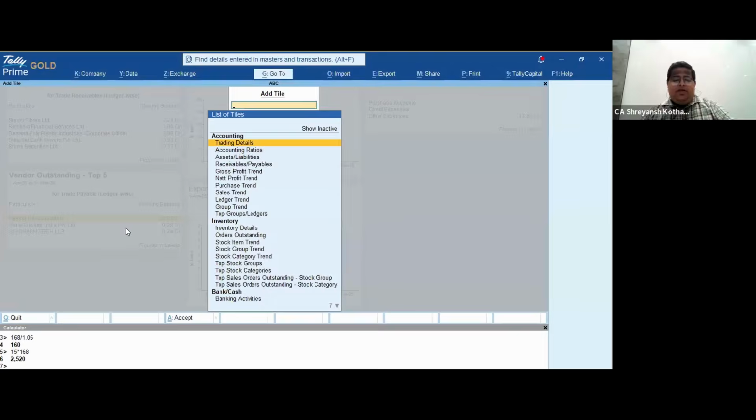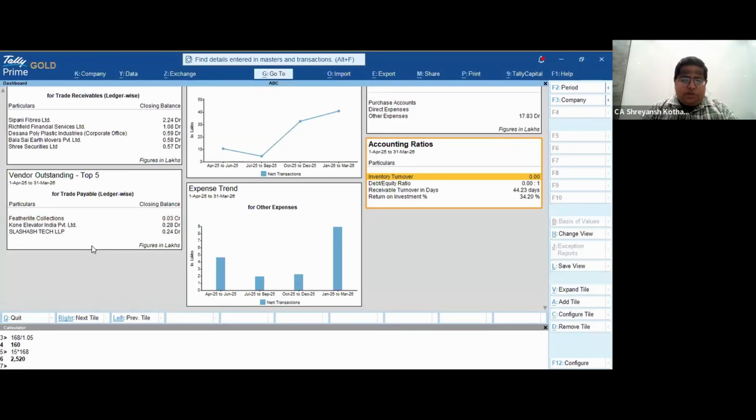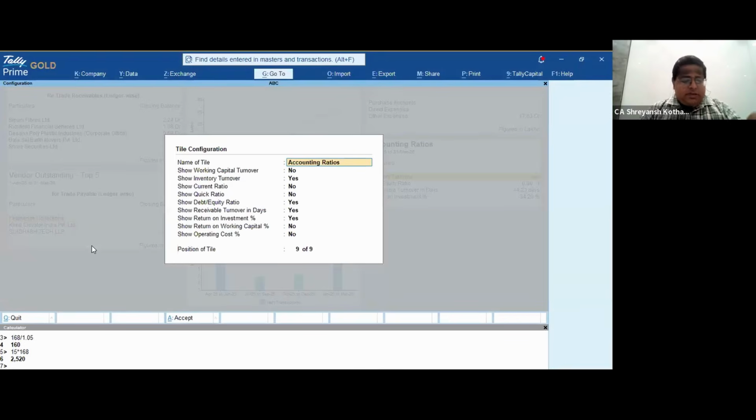So we'll click on add tile, alt T. We'll select accounting ratios here. We'll again configure this. So I want to see how frequently the amount is collected from the customers. So I'll give the name customer collection turnover. I'll remove all the ratios here.